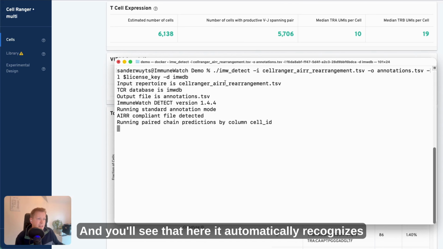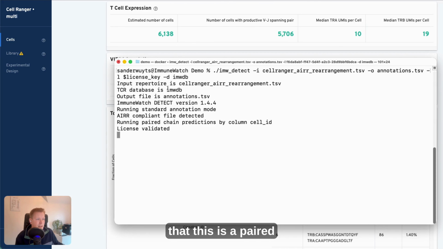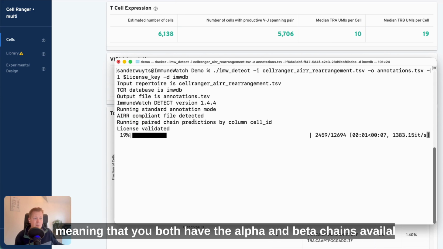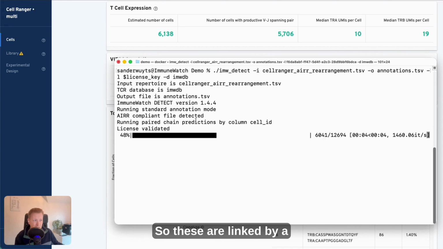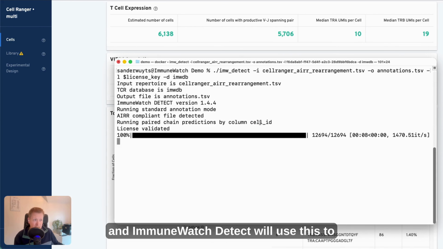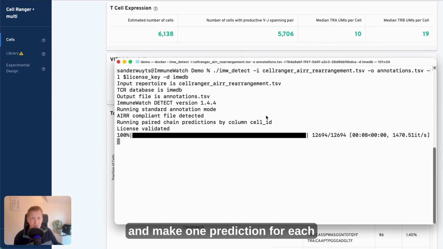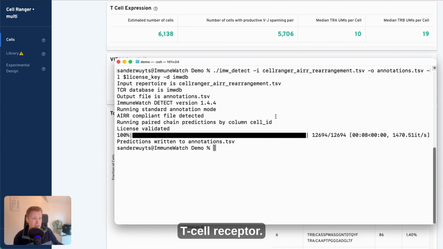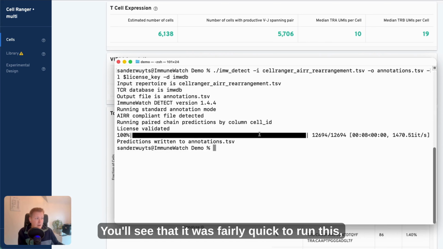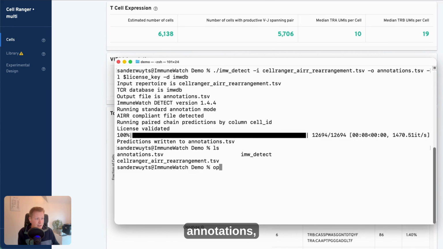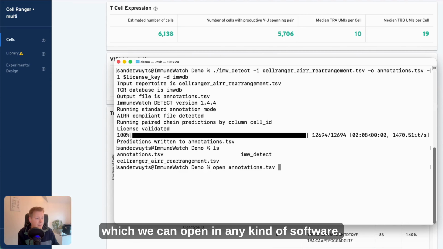enter, and you'll see that here it automatically recognizes that this is a paired chain file, meaning that you both have the alpha and beta chains available. These are linked by a column called cell ID, and ImmuneWatch DETECT will use this to actually chain together your alpha and beta chain and make one prediction for each T cell receptor. You'll see that it was fairly quick to run this, and we have then an additional file called Annotations, which we can open in any kind of software.